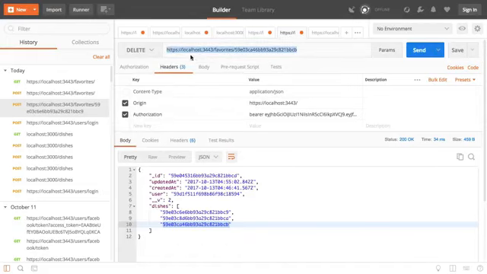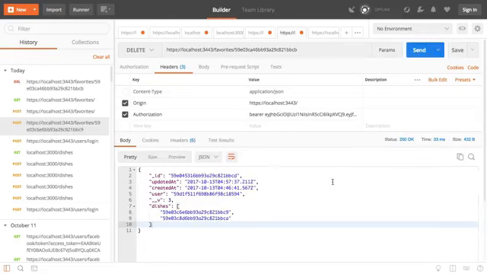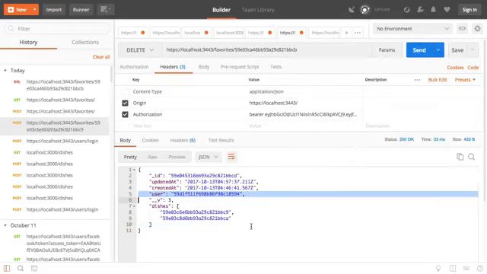So here you see that I'm doing localhost 3443 favorites / and then the dish ID. And then let me post this. So when I delete a specific dish from my list of favorites, you immediately notice that my updated list of favorites is sent back to the client side by the server.